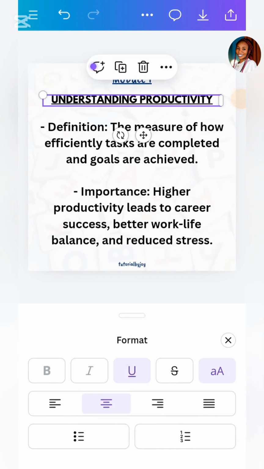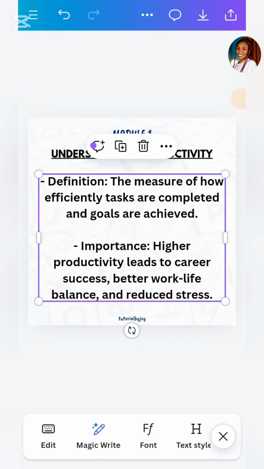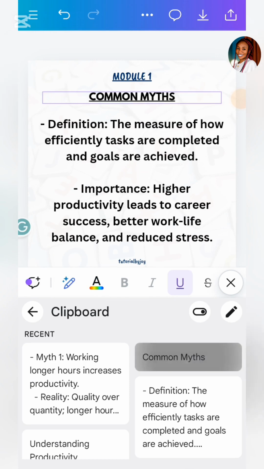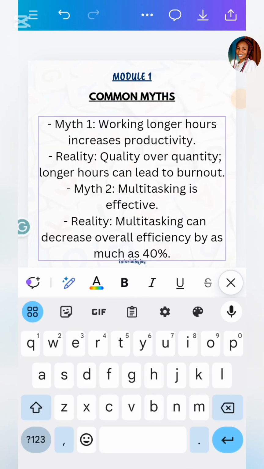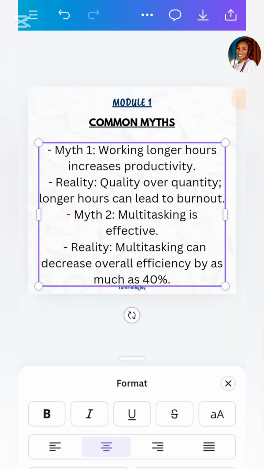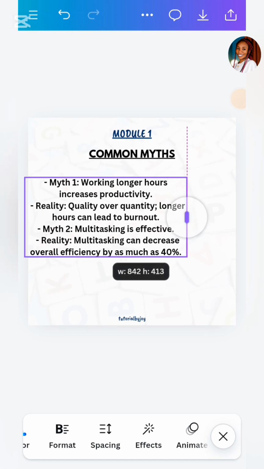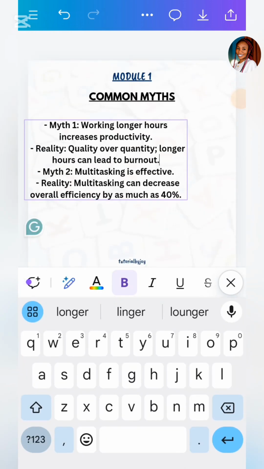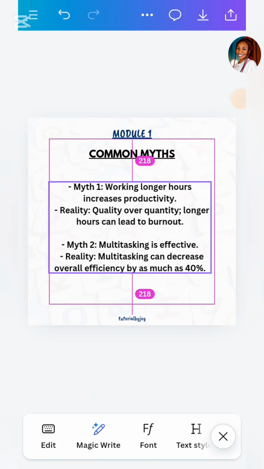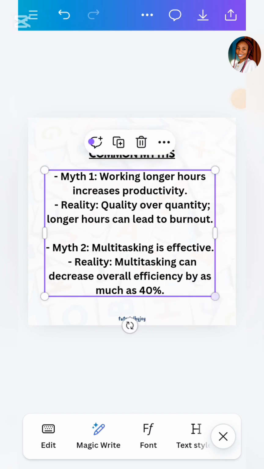underline. So come over to the second slide. This is the first slide for Module 1, second slide for Module 1. Click on this, click on edit and paste. Click on the second one and paste. So if you notice, click on this, go to where you have format, make it bold, reduce the size, increase this a bit, come over here and differentiate myth 1 from myth 2. Okay, and move it to this part. Reduce this again and increase till you get something you're okay with.